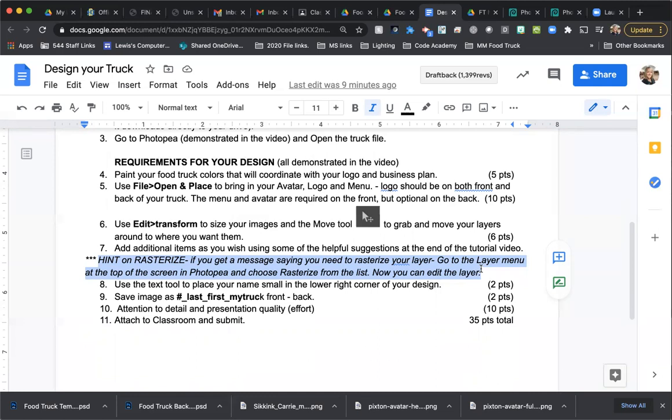All right, then your last step is going to use the text tool to put your name in the bottom corner. You're going to save these files with our normal save code: class, grade, last name, first name, and then you're going to call it My Truck Front and My Truck Back. So they'll have two files, one with each name.